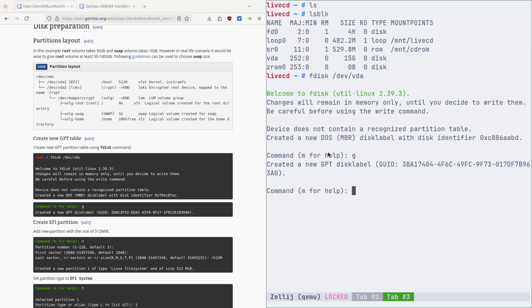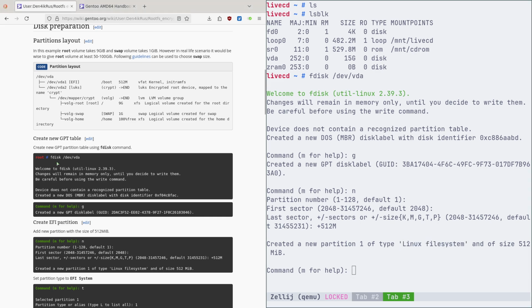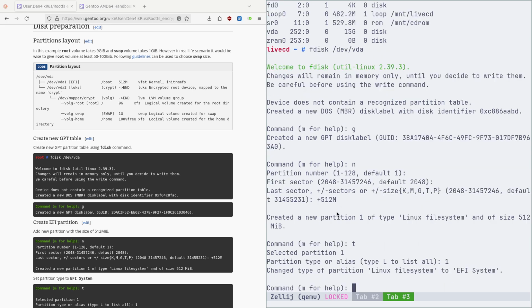Create a new partition table, create a new partition. I'm going to give it the default number, default first sector, and for the size we're going to use 512 megabytes. Nice, and you can see that it creates it as a Linux filesystem, but because it's a UEFI partition, you need to set the proper type, and we do this with those commands.